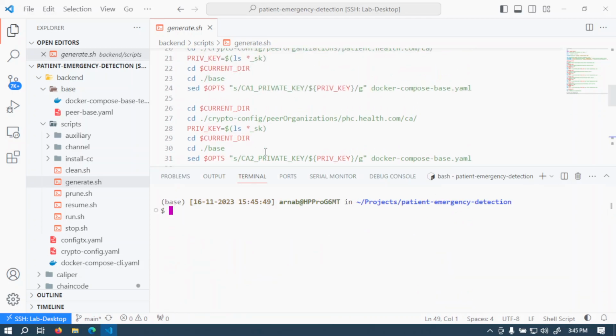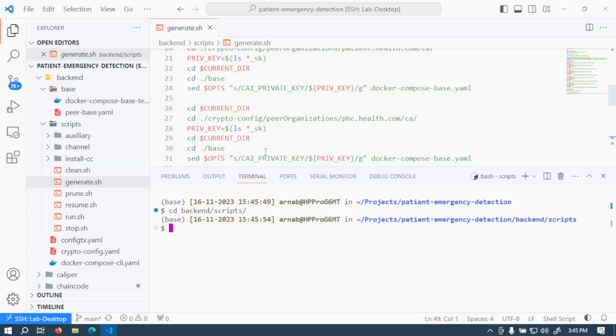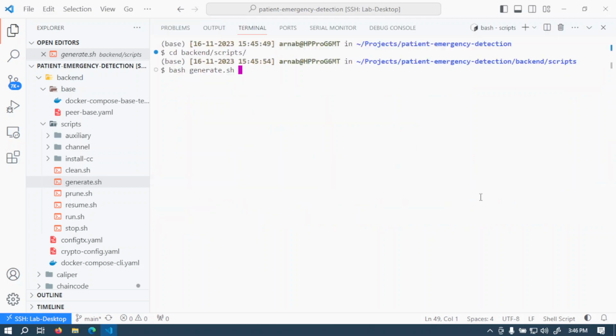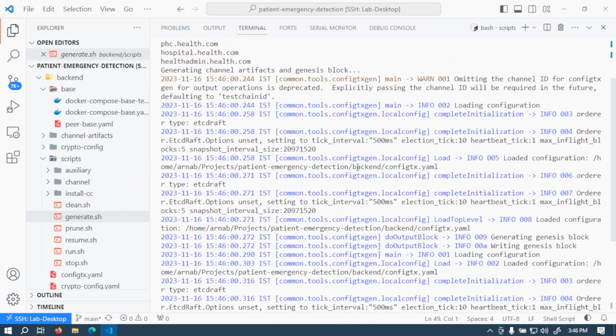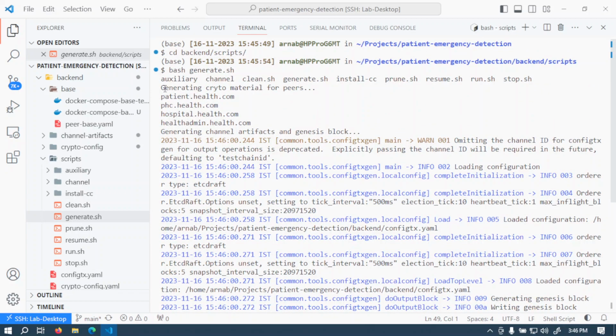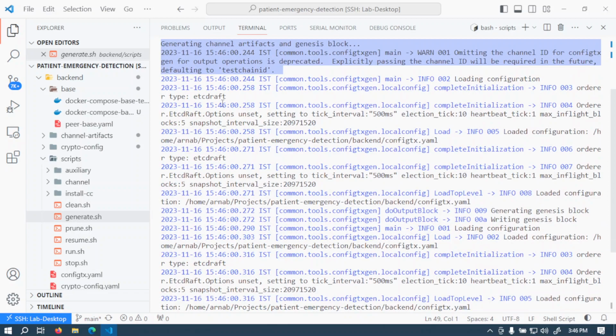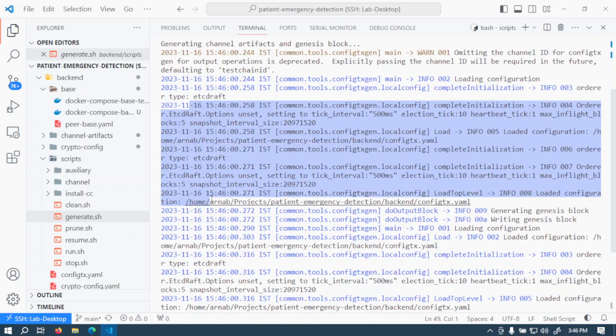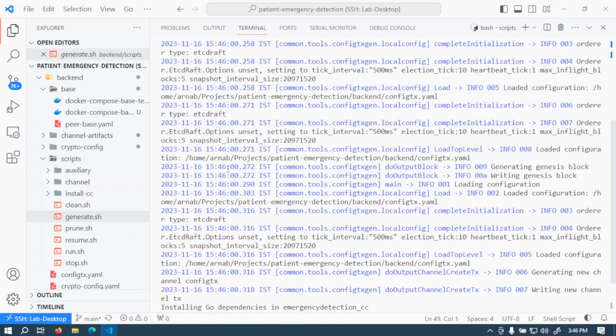So if we run this command here, let's go to cd basic, and we can run bash generate. So you see it did the generating crypto material for peers, and generating channel artifacts and Genesis block. So it has the consensus mechanism, SampleDraft, and these are the info output. Generating Genesis block, writing Genesis block, loading configuration, everything.